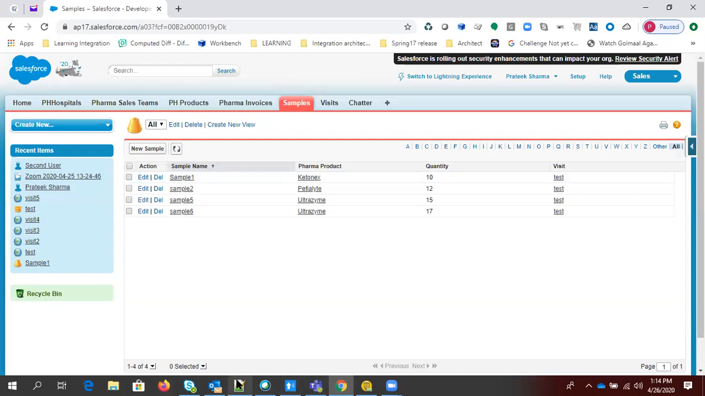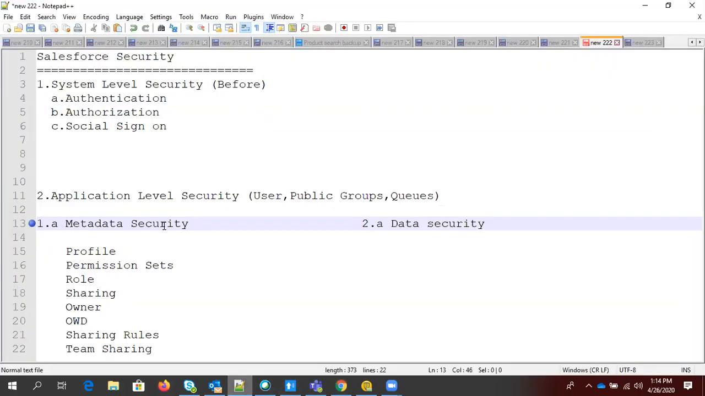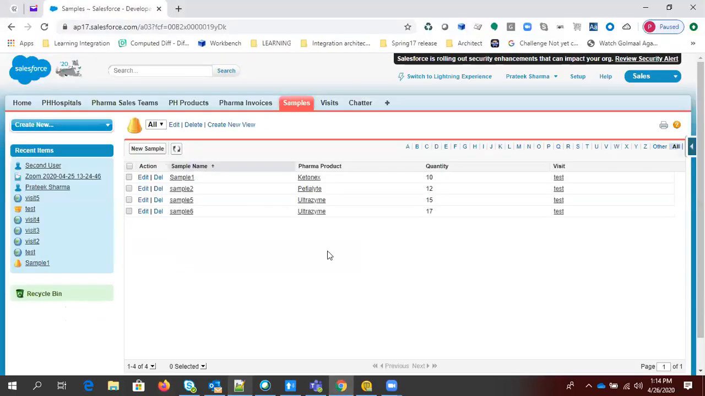So as I explained, there are two types of application security, right? One is the metadata security and the second one is the data security. So what is metadata security? Let's say someone is logging into this org and they want to access this sample object. But we have to decide, as a system admin, as a Salesforce developer, who should have the access to this particular sample object and who should not, right?